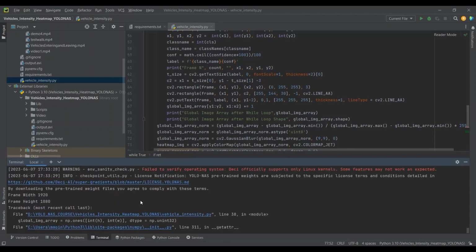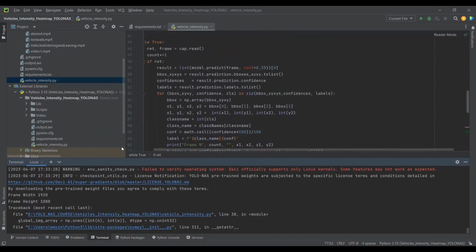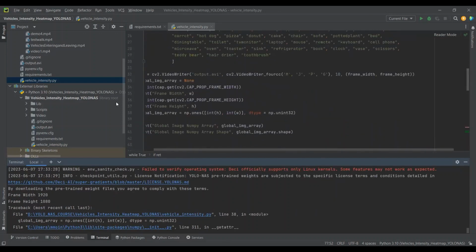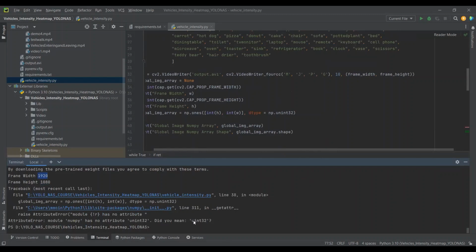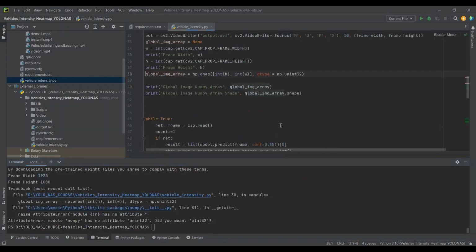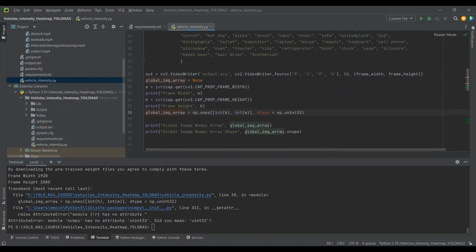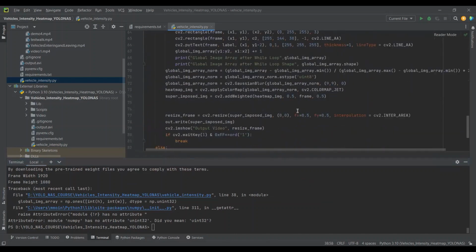As usual, before I go to the error, you can see that our frame width is 1920 and frame height is 1080. So where is this error? We are just defining the global image array over here, and this is np.uint. So this should be uint. I've just defined this below as well.